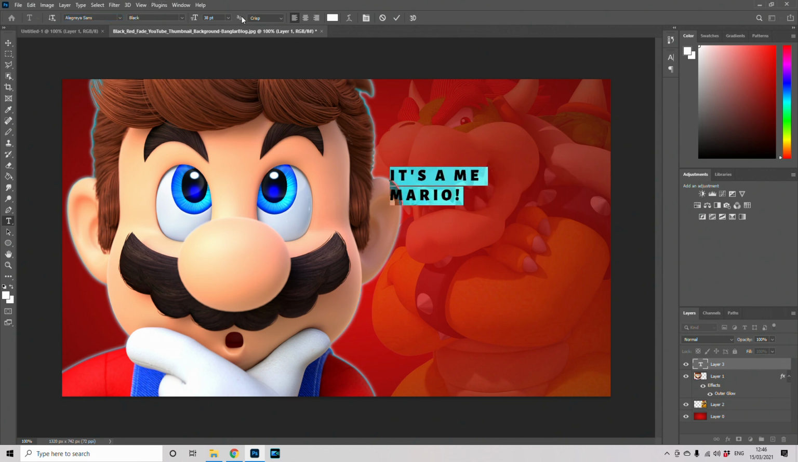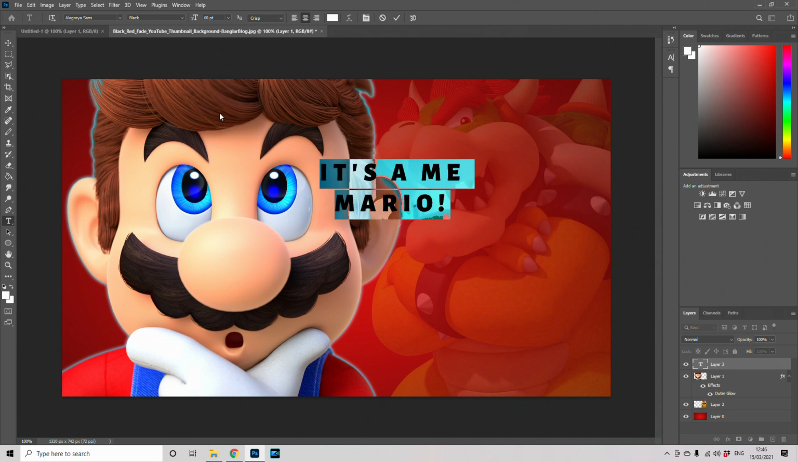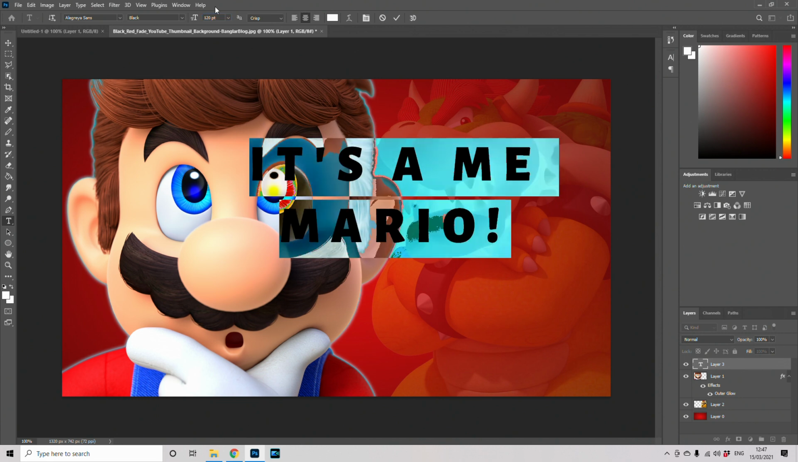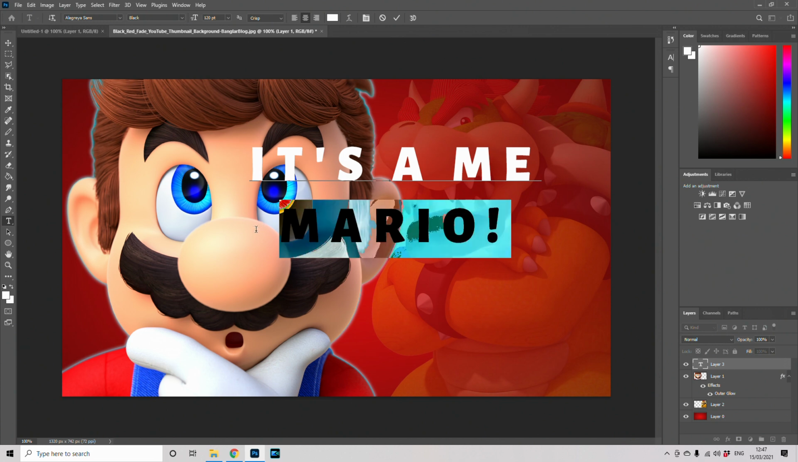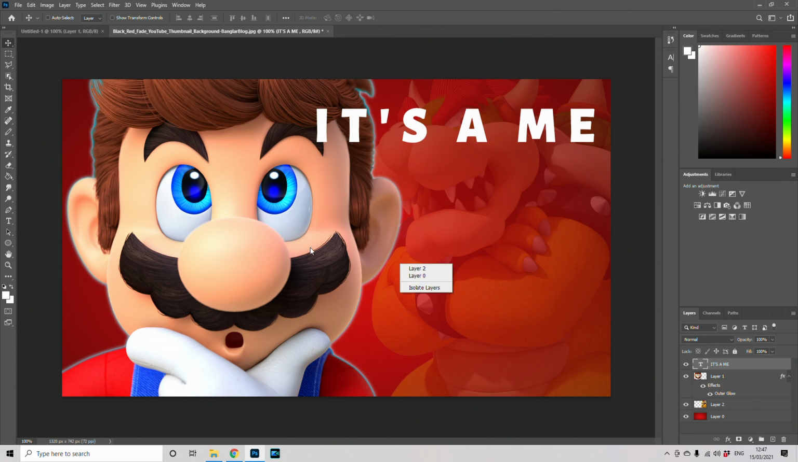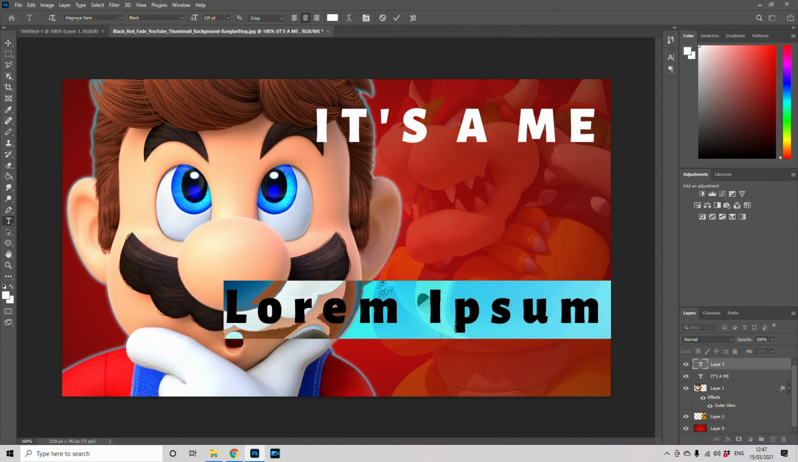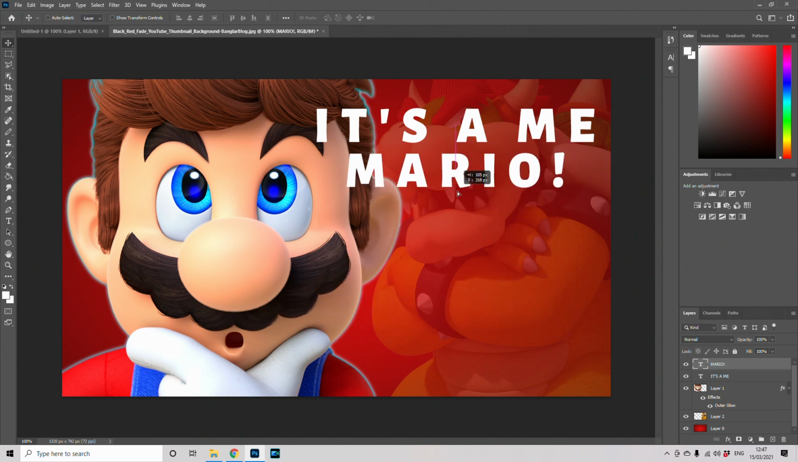Then, as normal, you just set the alignment, so centered, or however you want it. Let's make it a lot bigger, 120. If you don't want it exactly in this position, you can just create two lines of text. So, for example, I'll create one that says "It's a me," and then I do another line of text saying Mario, and then I can just align them how I want.